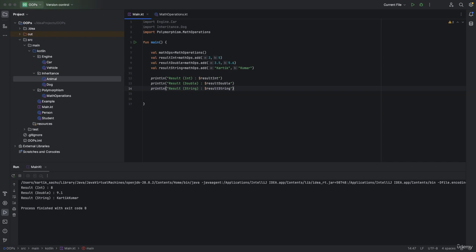So an interface in Kotlin is a collection of abstract methods. Classes can implement one or more interfaces, inheriting the abstract methods defined in those interfaces. Let's take an example and explain, so let's try to understand.